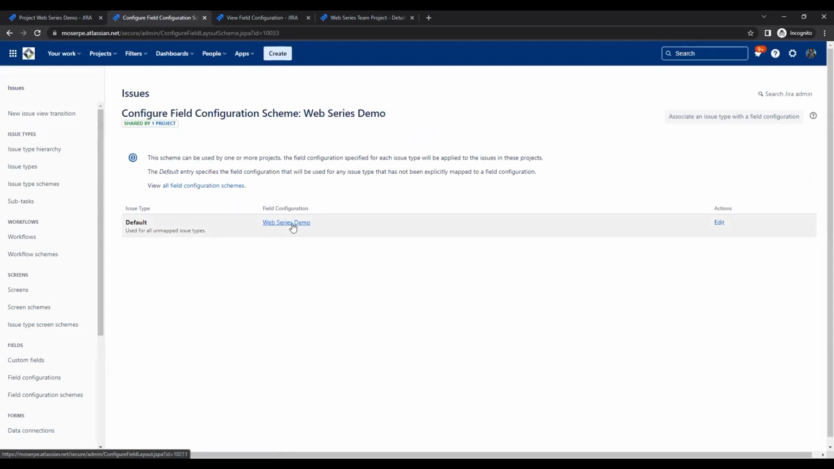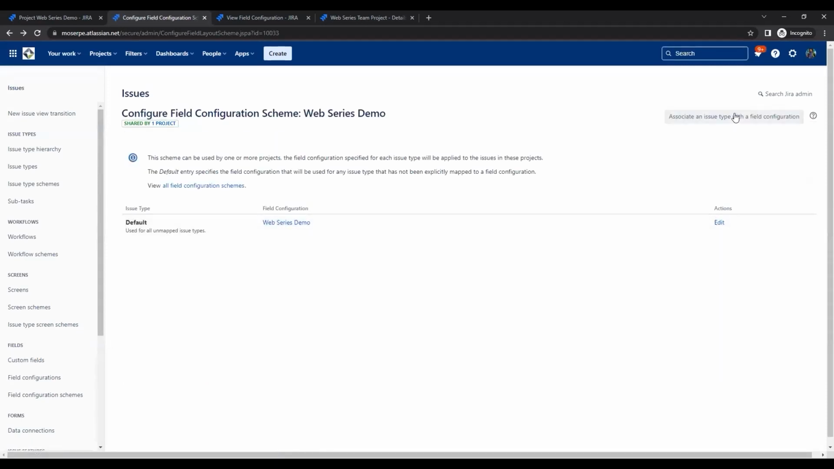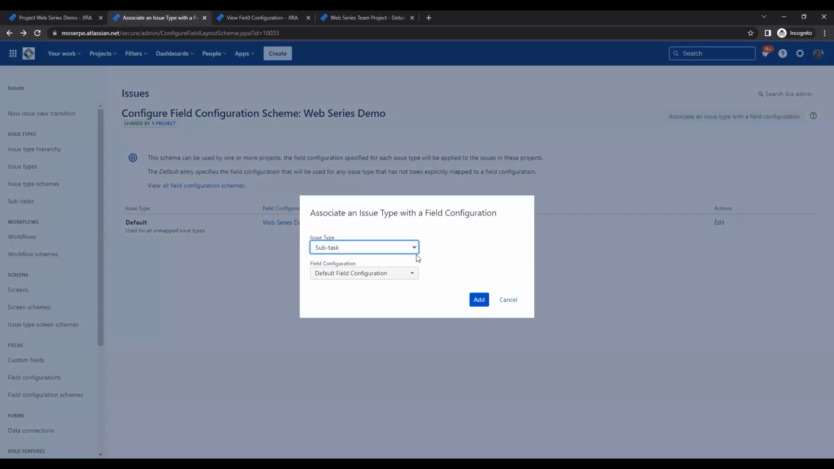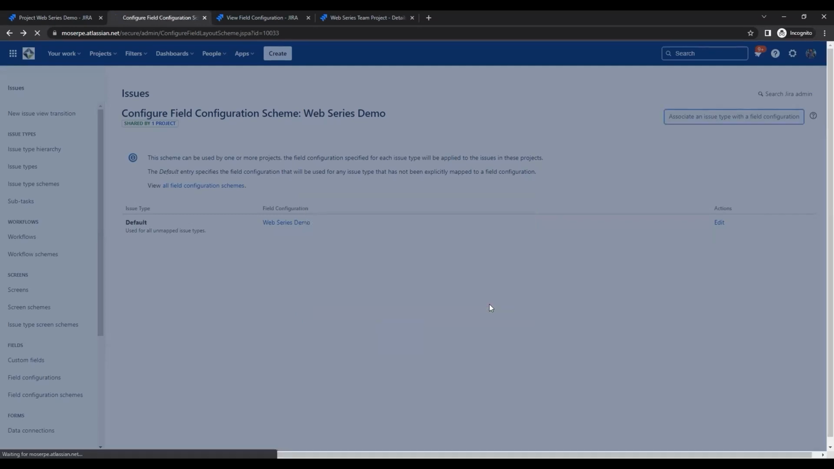What edit fields does is it takes you to that field configuration that we were just looking at a few moments ago. Also from here, this is where you can associate an issue type with the field configuration. So we're going to have subtasks have a few more fields be required than the other ones. So we have subtask already selected, and then we can come through here and select whichever one we want. We'll go with default field configuration.